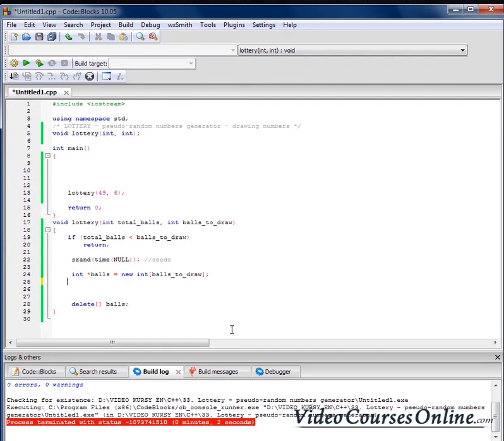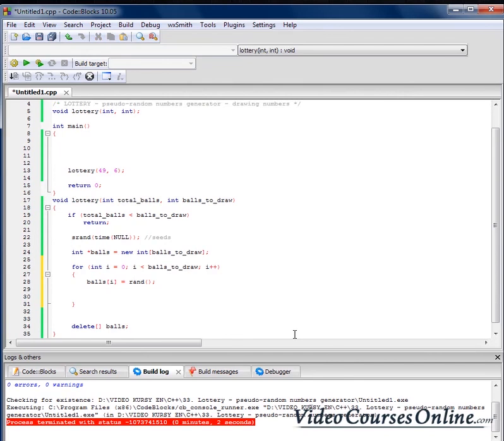Okay, so now we should just get that random number. So for int i equals 0, when i is lower than balls to draw, i plus plus. And now we should just assign to balls of i something, for example, a random number. And now, well, we need numbers that are in the range from 1 to 49. And soon I will tell you how to do that. And let's send that thing to the output. So let's see the result.